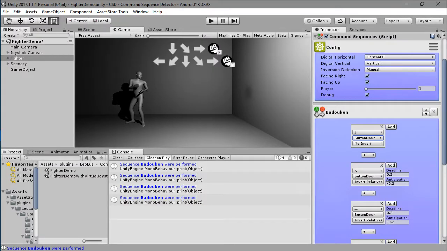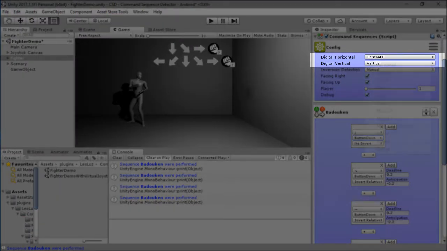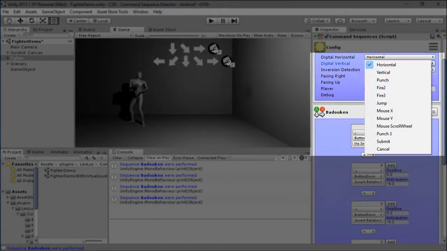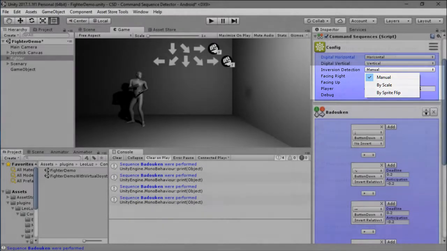More details. Now I will explain item by item in detail. This specifies the directional axis. This is used to abstract the digital axis. This specifies the inversion detection. Since in games it is common that if the character is turned to the left, the commands are inverted horizontally.